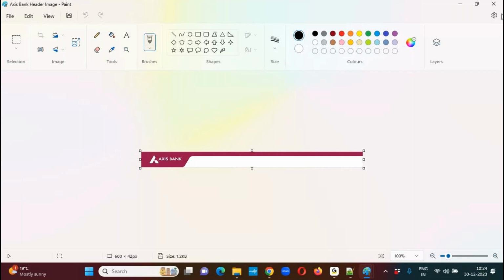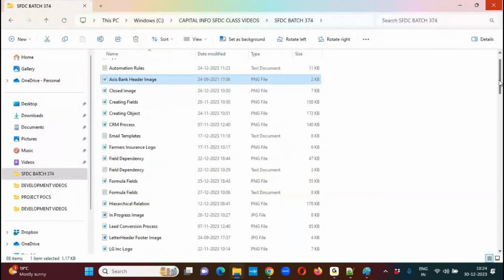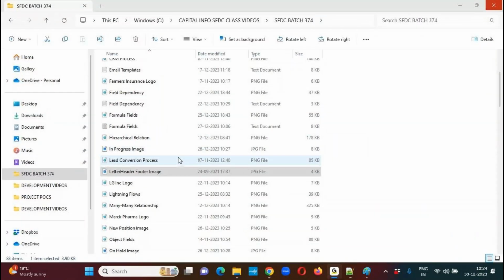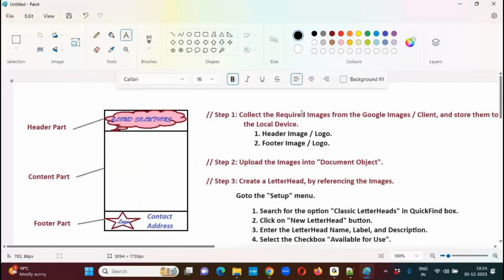Now this is one header image I would like to use. The second one is a footer image. Two images from Axis Bank. So as a step one, we need to collect the required images. One is for header image, second one is for footer image. Both the images I have collected. As a step 2, I need to upload both the images into document object here.